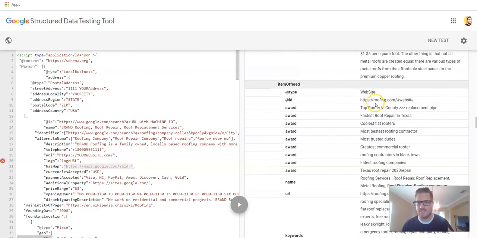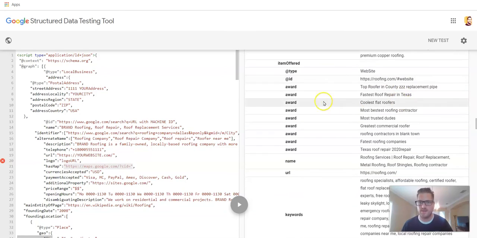Next is items offered, website. We have our ad ID, which is our main page, hashtag website. Our award schema, really, really powerful here, guys. We're literally telling Google that we got the most bestest roofing contractor award last year or whenever. We got the fastest roofing company award. I guarantee you 1,010% your competitors are not using this stuff. And I promise you, when you put your schema on here, you definitely will see a rankings boost.